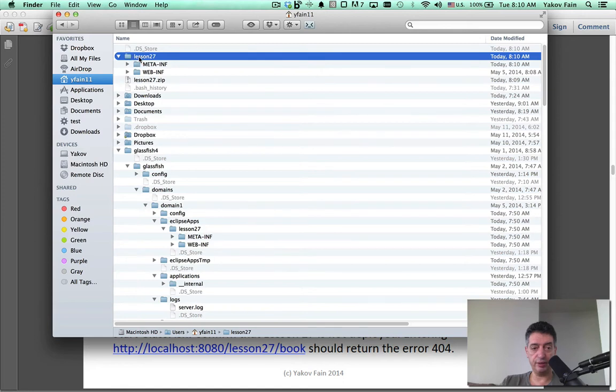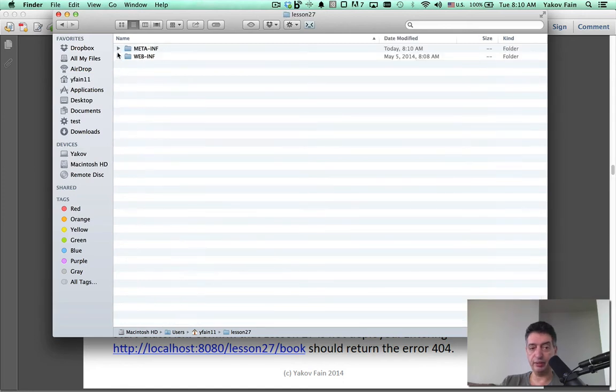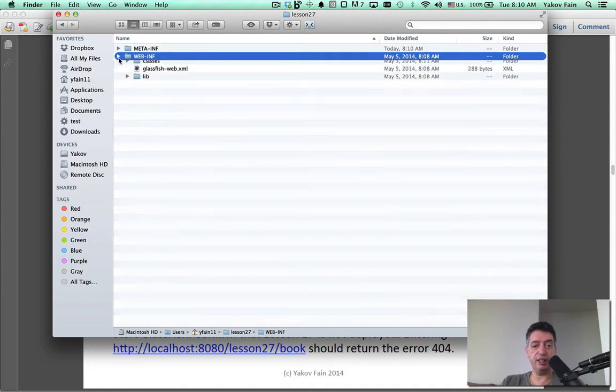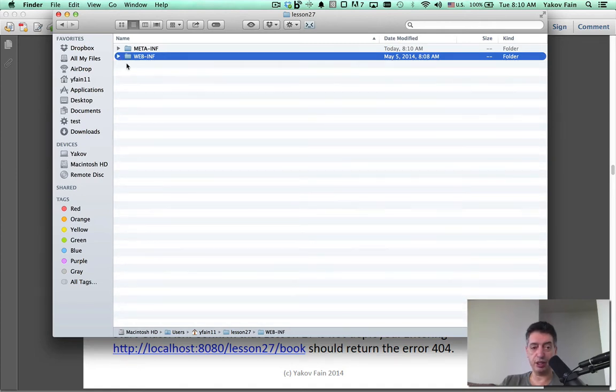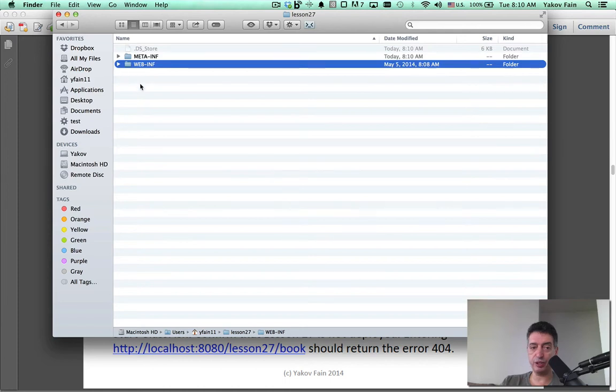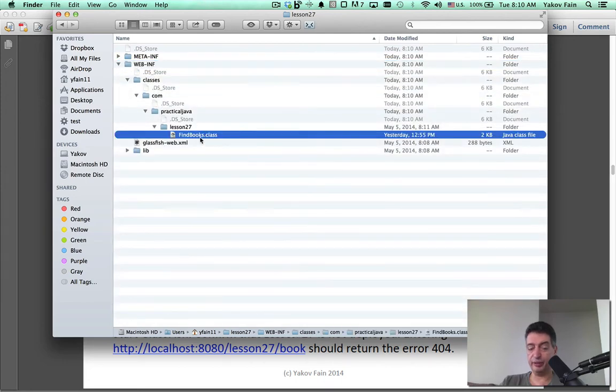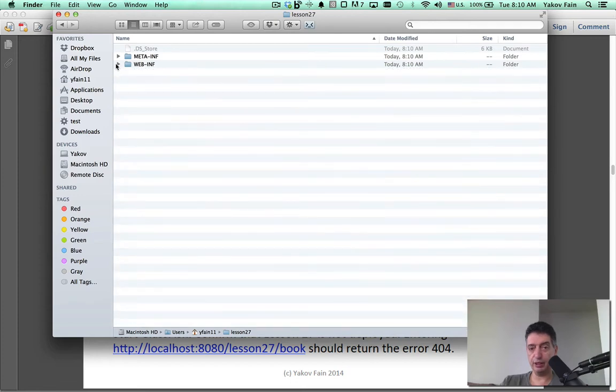Look at the structure of this folder, lesson 27. It has WEB-INF, it has META-INF. Basically, if I had some HTML file, maybe JSP, in this project, it would be here in the document root level. But I don't have any of these. But I do have classes. See this? I have compiled FindBooks. This is my servlet. That's what I got inside. Just keep it in mind.